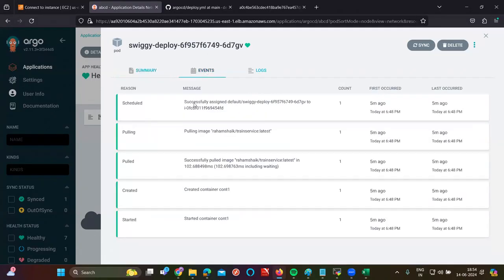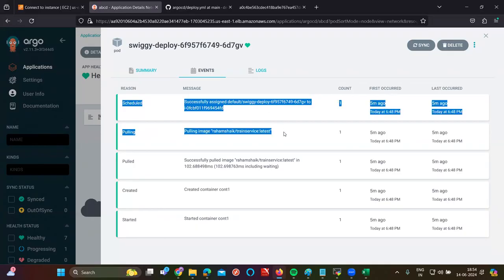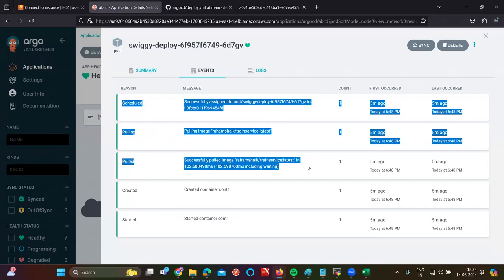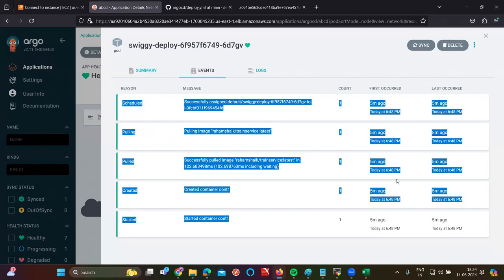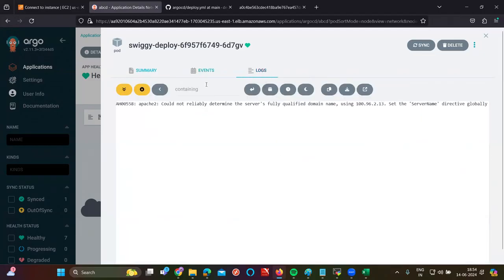If you go to events, it can tell. See, exactly 5 minutes ago, the pod was scheduled. After that, it pulled the image. The image was pulled successfully. The container was created, and finally it is going to start. And if you click on logs, you can see the live logs also.